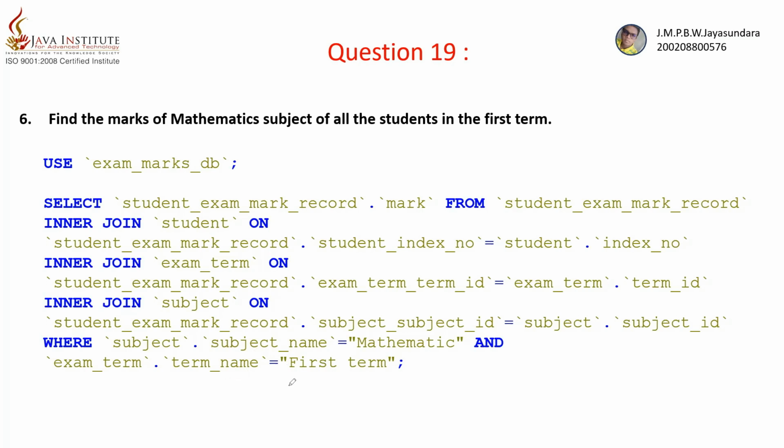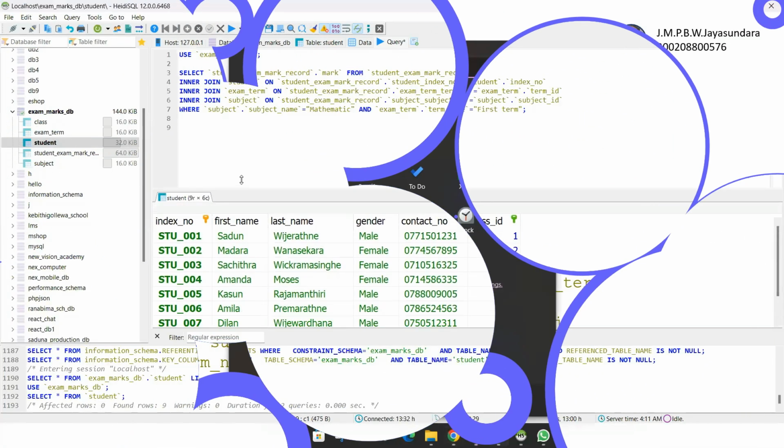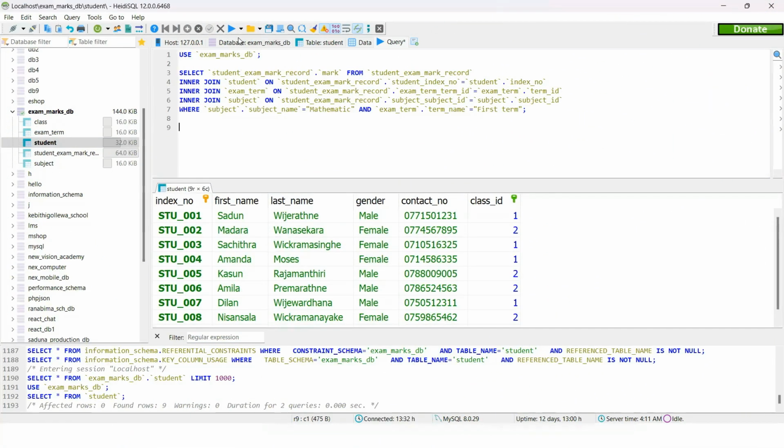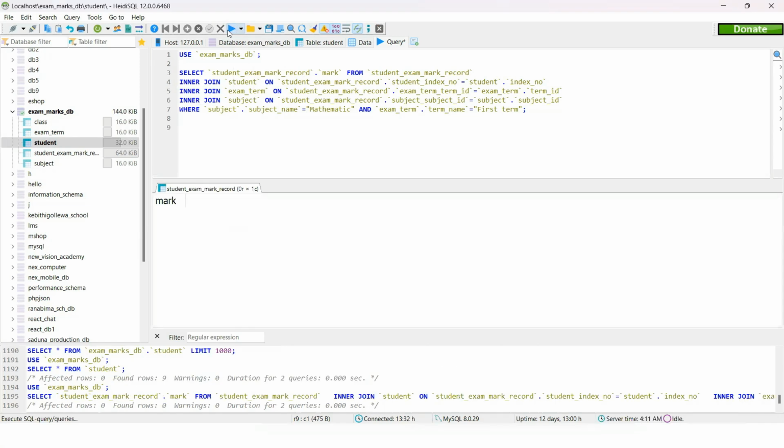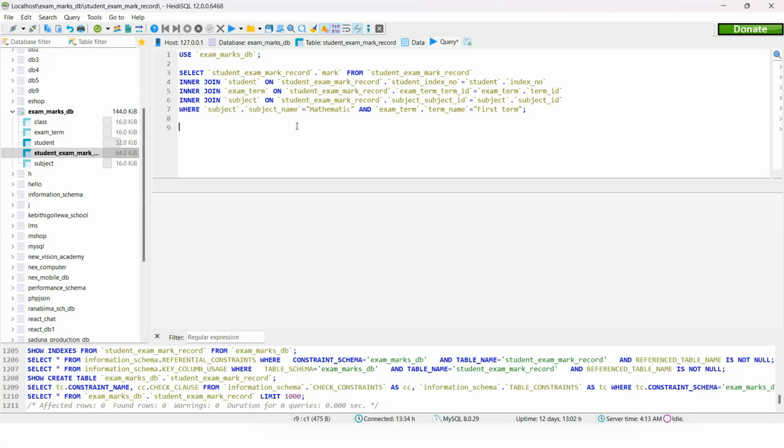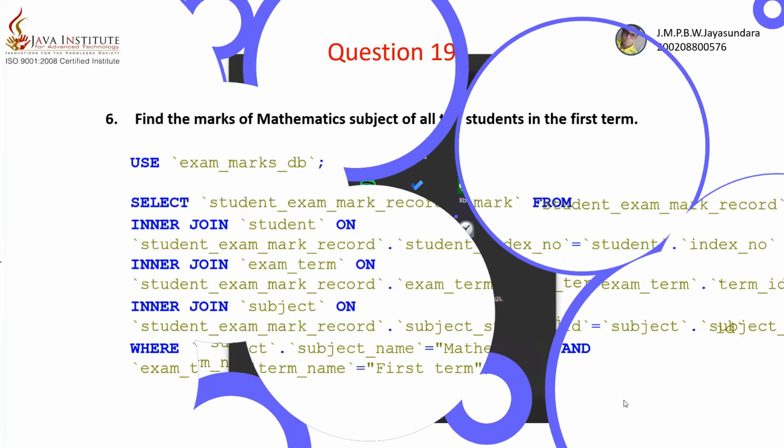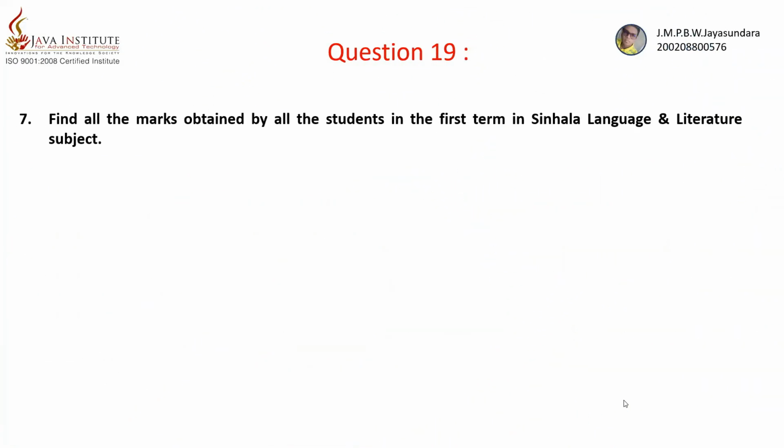So let's go and execute this code. After inserting the query, we can click on this run button. After executing this code, we can get the relevant result. So let's go back. Here we have our seventh question and it says find all the marks obtained by all the students in the first term in Sinhala language and literature subject.